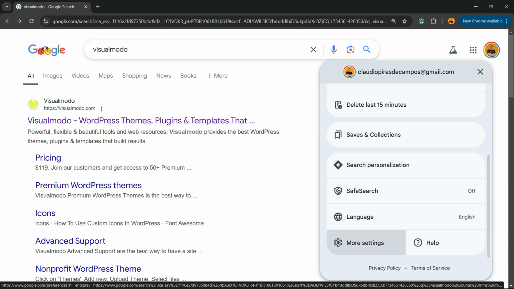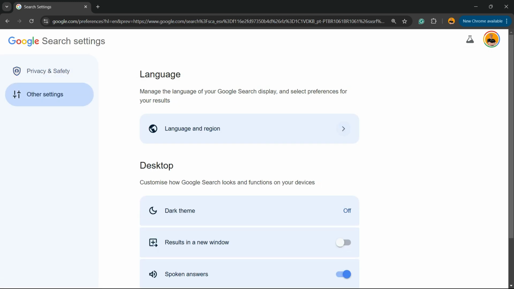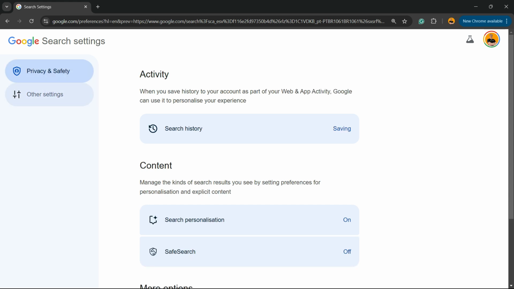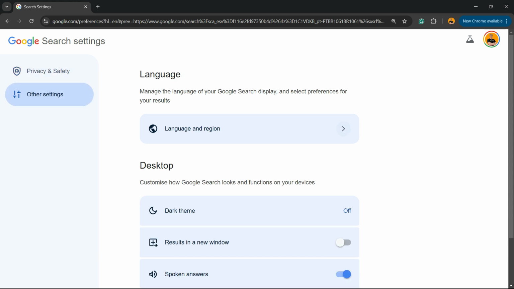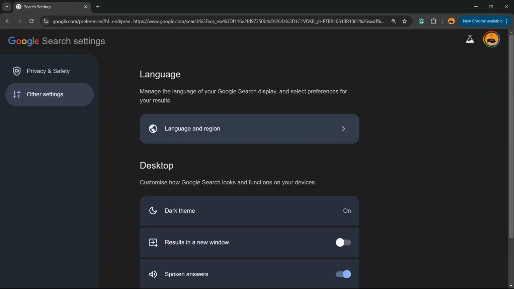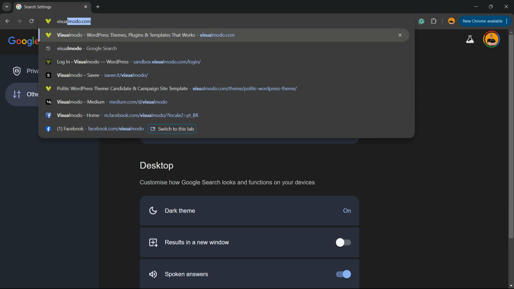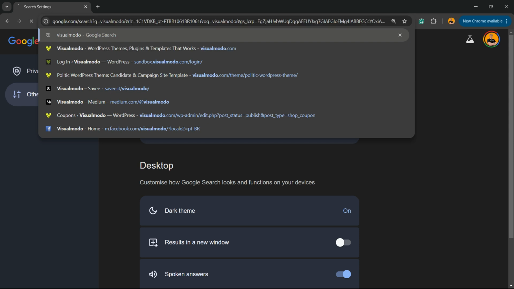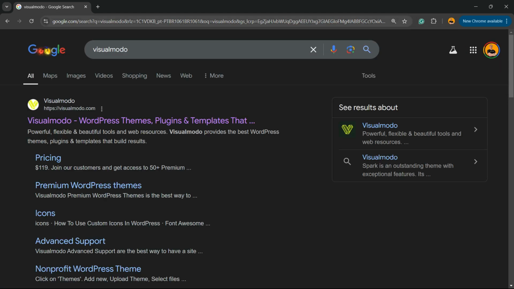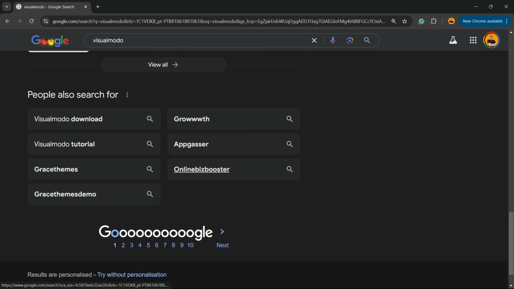Click on more settings. Then go to other settings in the left sidebar menu. So we have privacy and safety and more settings. Then you're gonna be able to see the dark mode on desktop. Click on dark mode and set it as on, confirm, and you go back to the dark mode. And if you search for any topic, you're gonna be able to see the results page in dark mode. Simple, easy, and very, very effective.